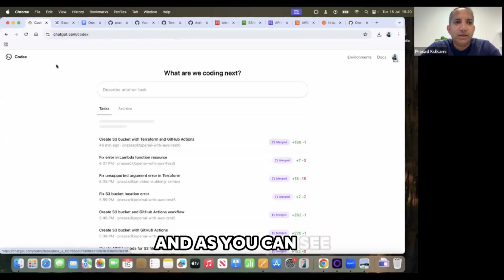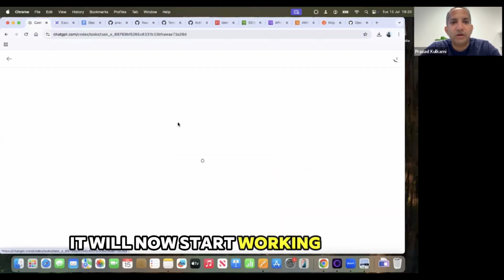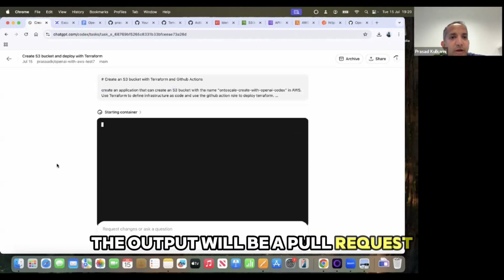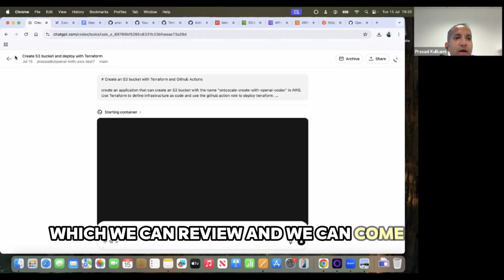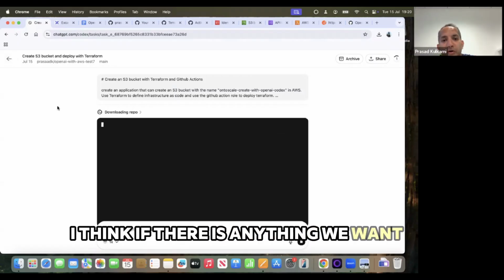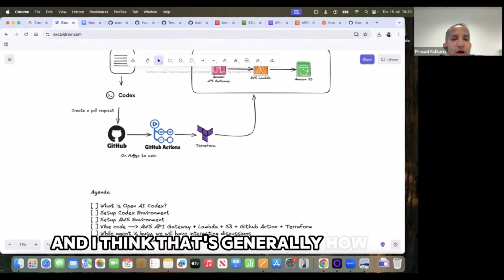And as you can see, it will now start working on the task. The output will be a pull request, which we can review, and we can come back to whether we like it or not. If there is anything we want to change, we can prompt it to change it. And I think that's generally how it works.